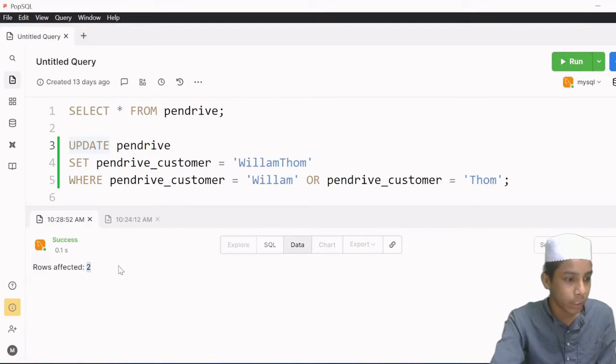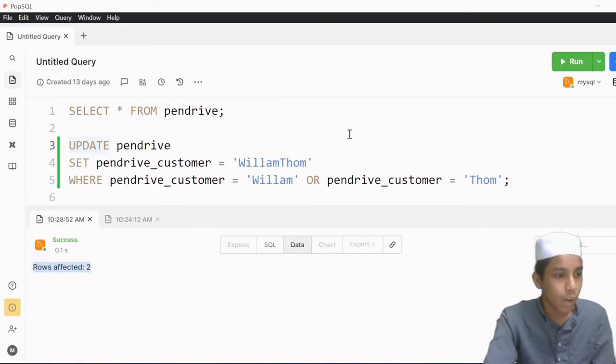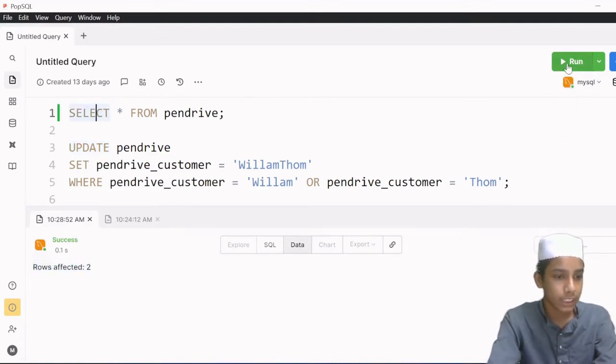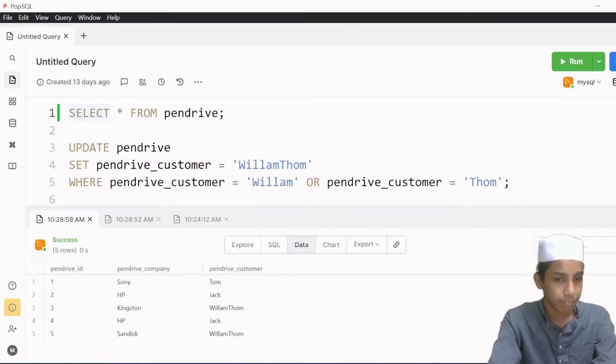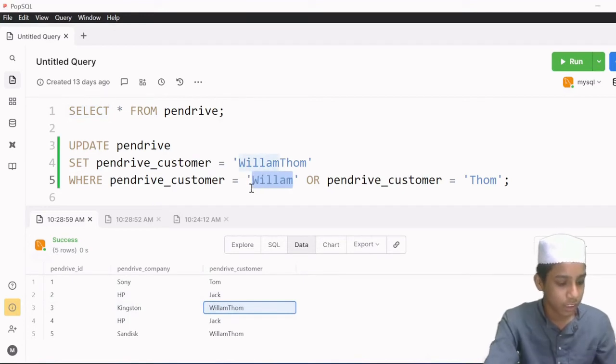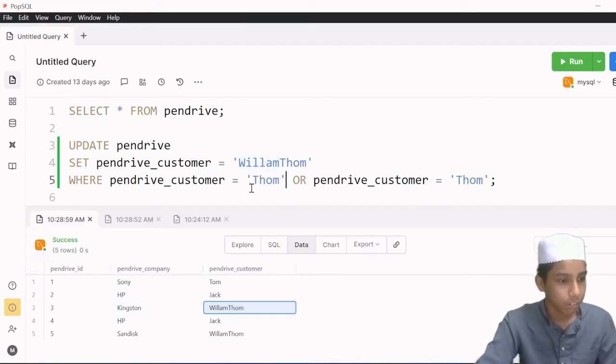Run this, it's showing rows affected is 2. After that I will be clicking here, select from pen drive. So as you can see here, it's showing William Tom. It's showing us at both places. So I want to show them at one place. Here William Tom is there, and oh, I forgot to give his Tom, and here I think I should give his William.